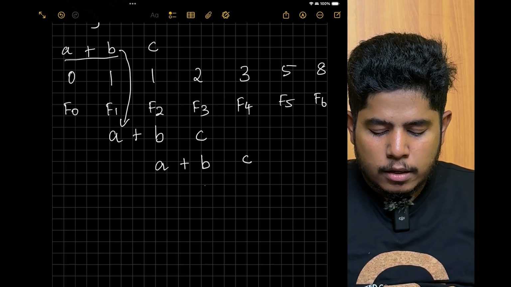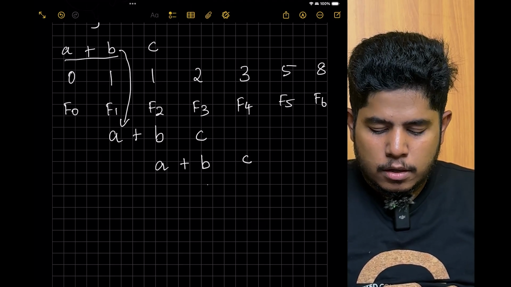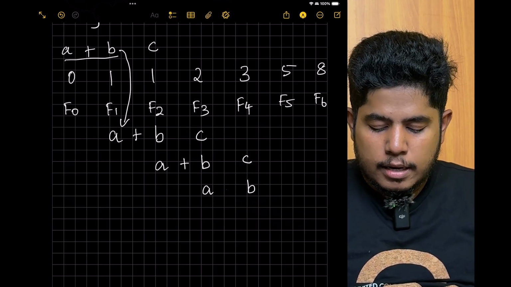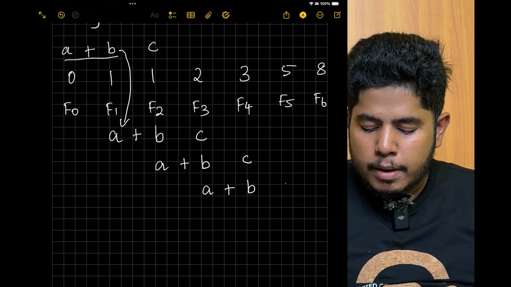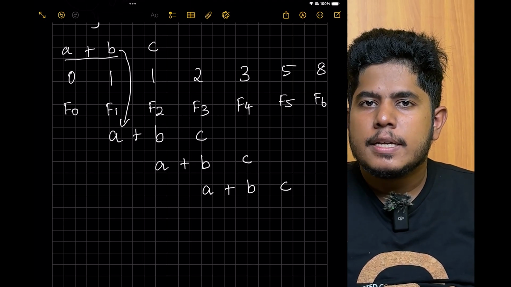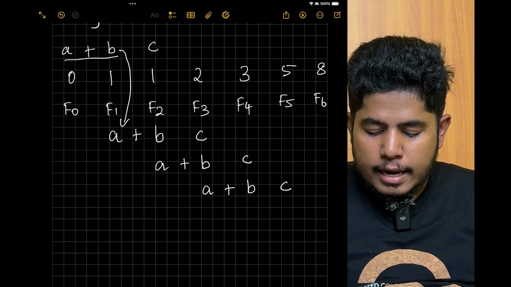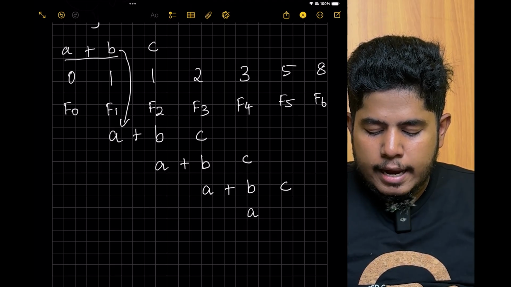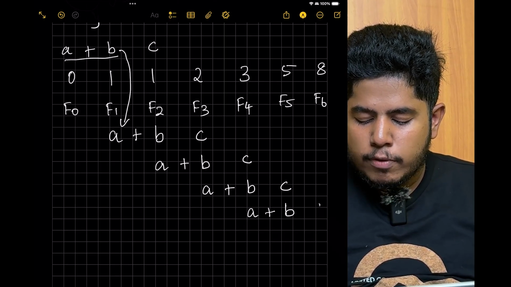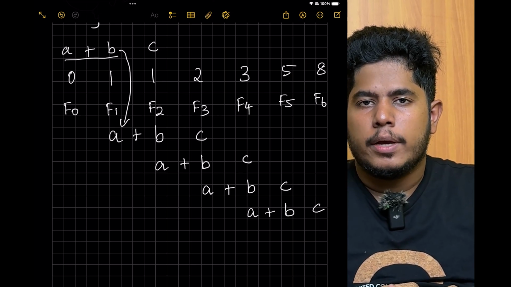Let us do the same thing again. Let's take this B as A and make the C as B, then add them to find the next Fibonacci number C. Again you take this B to be your A, C to be your B, and then add them to get your next Fibonacci number, and this keeps going.